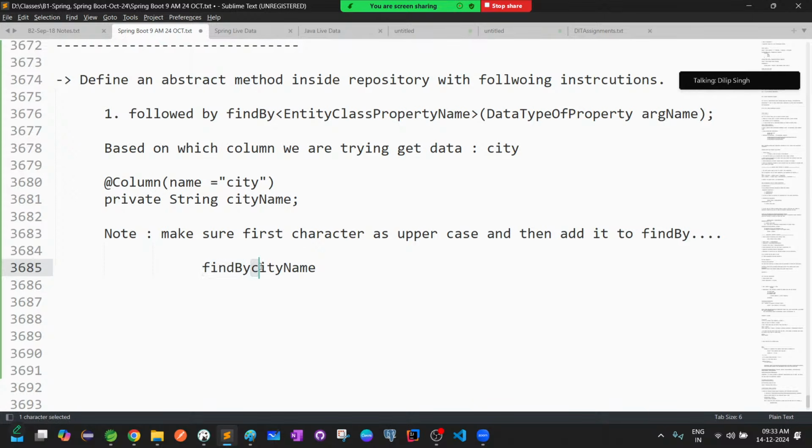But the third word, what happened? You wrote it in lowercase, so you are violating the camel case format. That's why JPA made this rule mandatory. And when you define variable names, you define them in camel case only. So the moment you take city name as the property name, make sure the first character is converted to uppercase, and then add it to find by. That is what you have to do. Simple copy paste. The only thing is to make the first character uppercase.